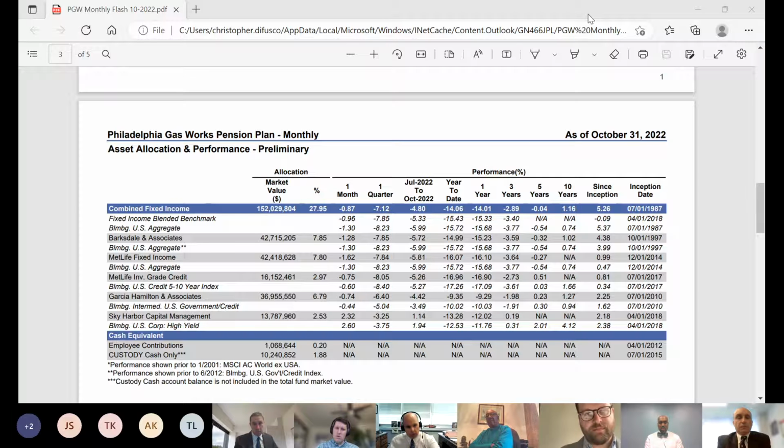Okay, so I'll go back to my question. Sky Harbor, except for the last quarter, has continually trailed the Bloomberg U.S. corporate high yield benchmark. Is there an explanation for that? That was my initial question.